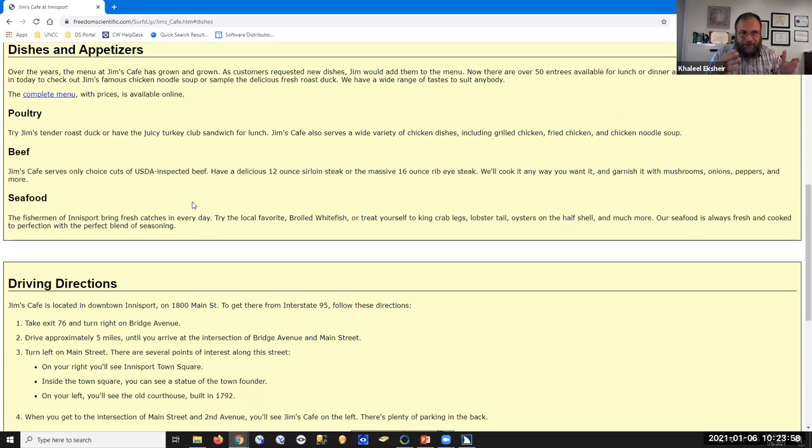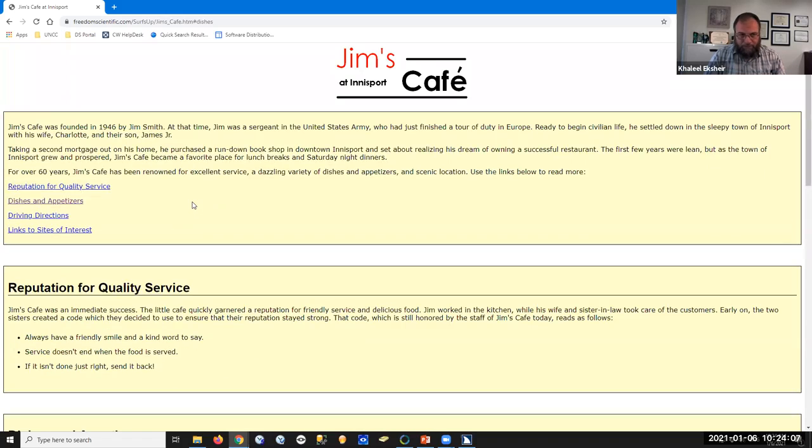Now, the reason I clicked dishes was just to show you the visited links. So if you press V for visited: There are no visited links on this page. Okay, let's go all the way up. Jim's Cafe at Innisport. There are no visited links on this page. So it did not notice that dishes was visited.